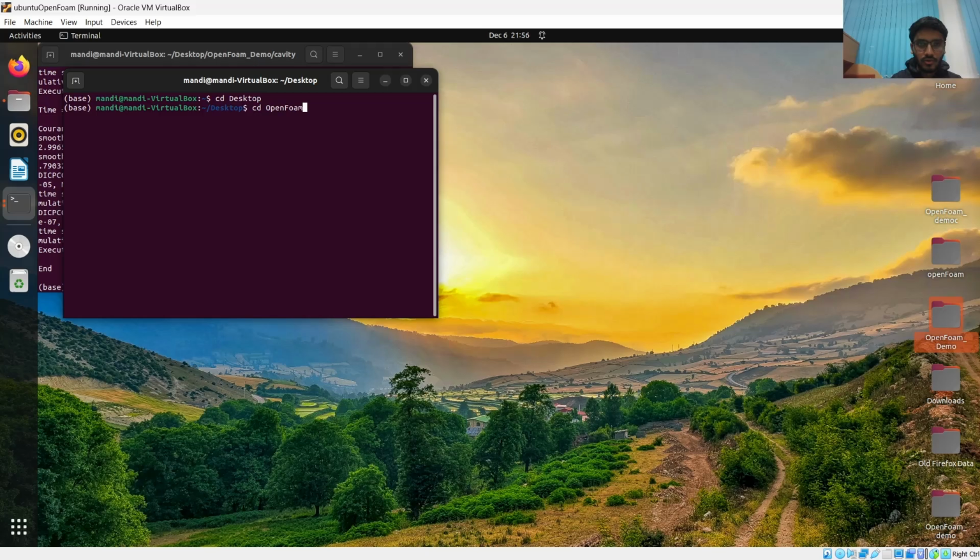OpenFOAM demo, and then cd cavity, and then I'm going to open a software called ParaFoam to analyze my output for post processing. So I'm going to open ParaFoam.